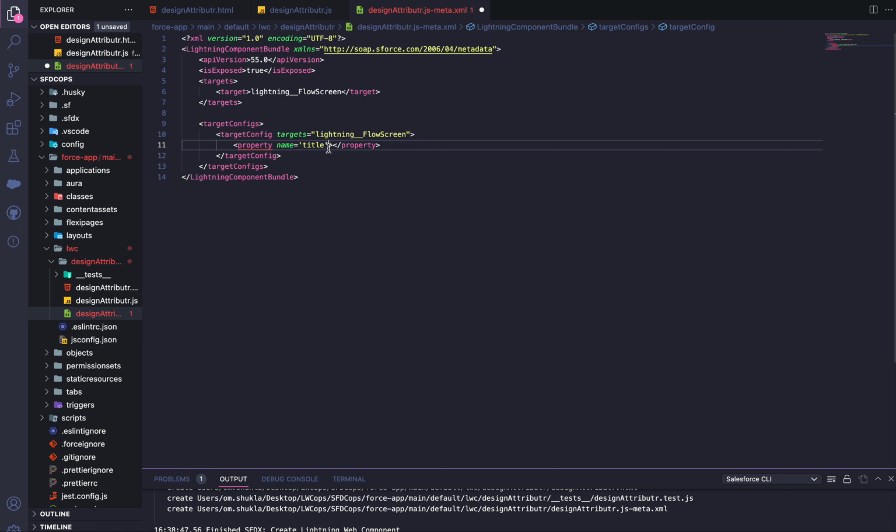The next thing that we are going to define here is called type. Type means what will be the data type of your attribute. So in our scenario, the data type will be string. These two things are required: the first one is called name and the second one is called type. There are some more attributes. Let's discuss them one by one.